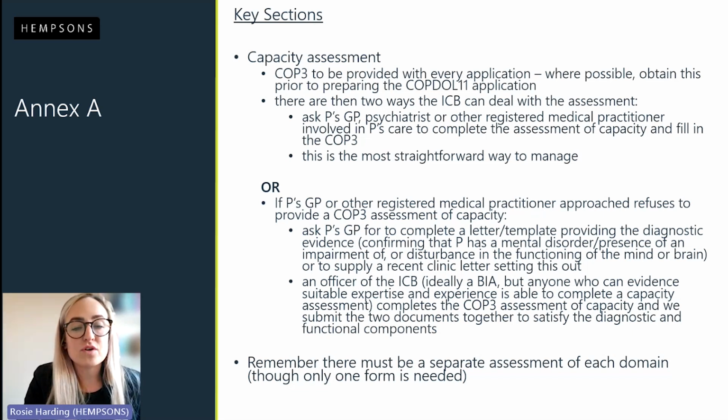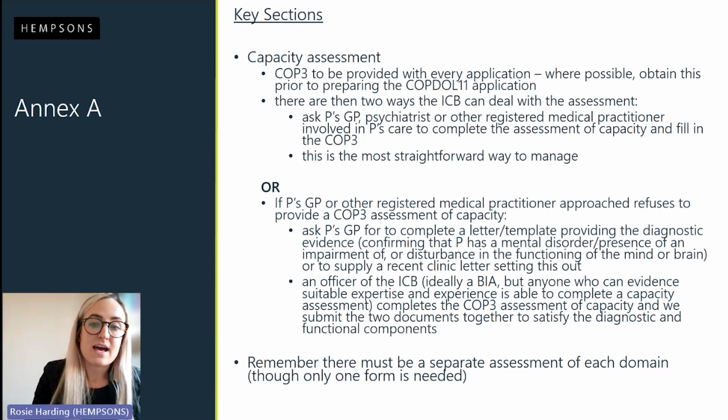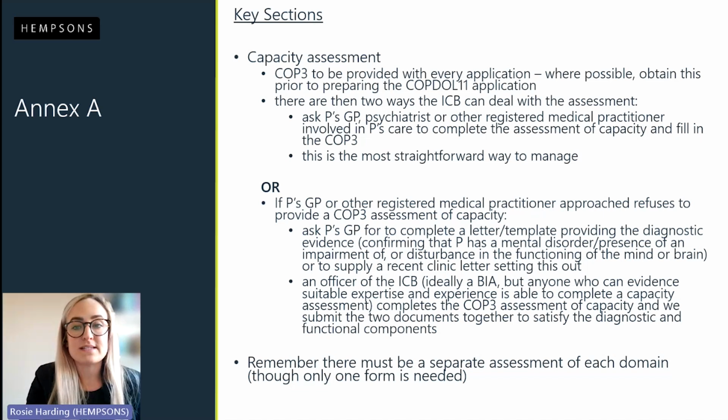Okay, so if you have got the form up next to you, we're at page 6 of the form at this point, which is the first page of the Annex A, and this is where you'll confirm what capacity evidence you're providing with the application. So a lack of capacity to make relevant decisions is the gateway to the Court of Protection, and every application needs to go with a COP3. I'm not going to go through the COP3 form itself because that will be an entirely separate session, but there are a couple of points that I want to make here.